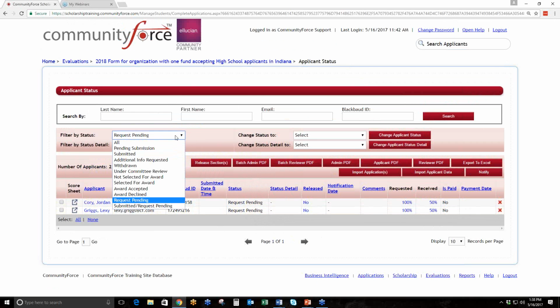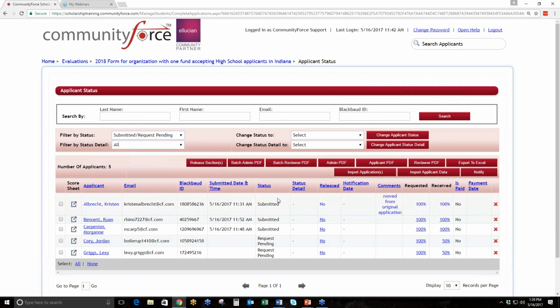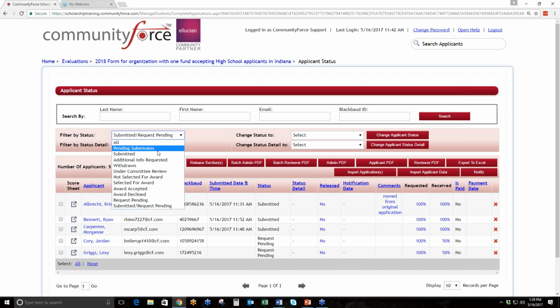So when you hit this drop down, you'll notice there's also a filter. This is not a status that an applicant would have, but this is the filter that they would have. So this would allow you to be able to view your submitted and request pending, because remember, request pending, they're submitted, they just haven't gotten those request sections yet. So that's some of the statuses, and then there's also additional info. I'll show you that here in a minute.